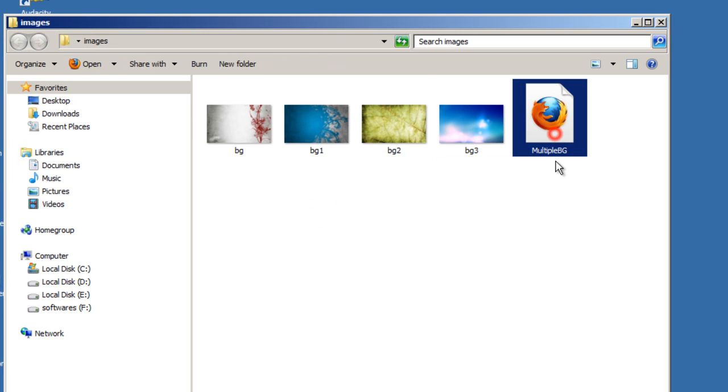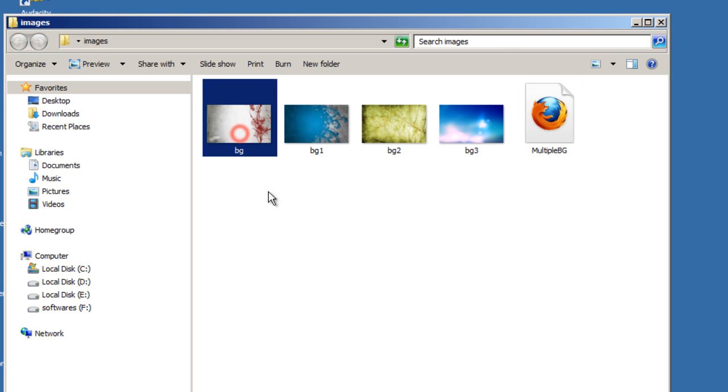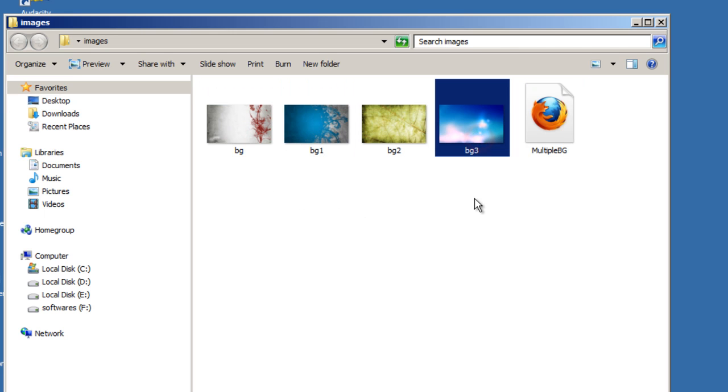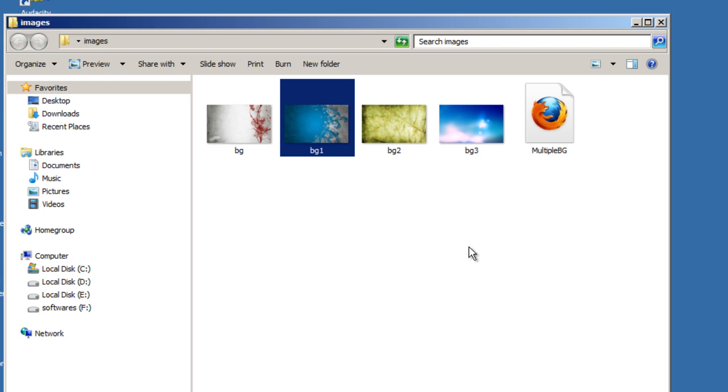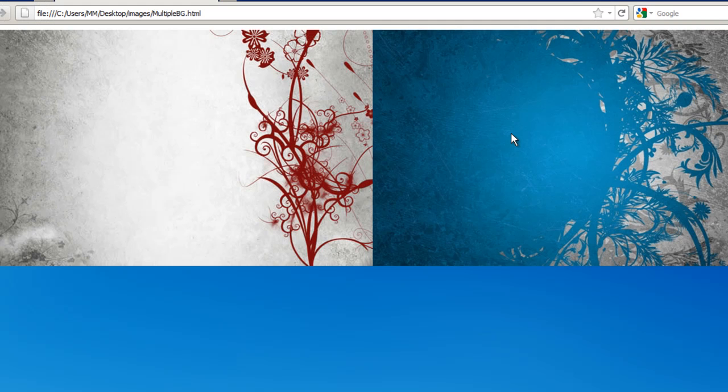Guys, I have a file here. It is multiple bg.html file wherein I have created a div, and inside the div I have used three images, BG, BG1 and BG3. Guys, I've used these three images as the background. Let's see how it went. Let me open up this file, multiple bg.html.